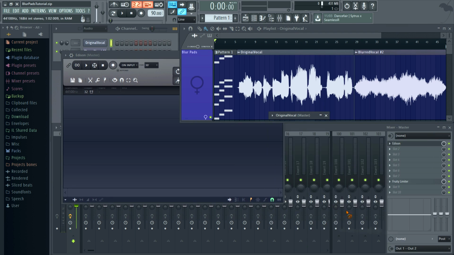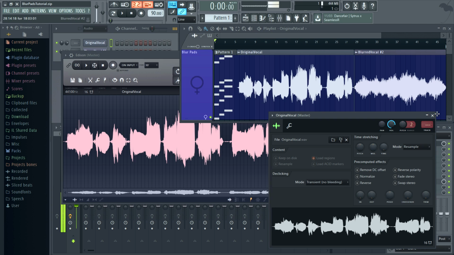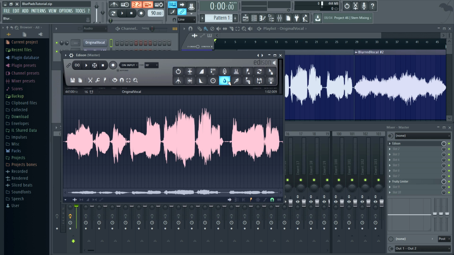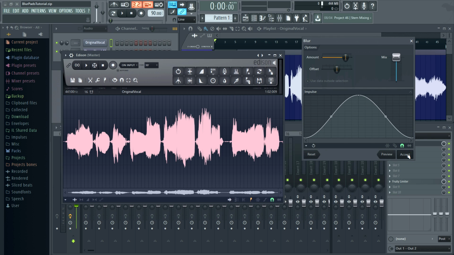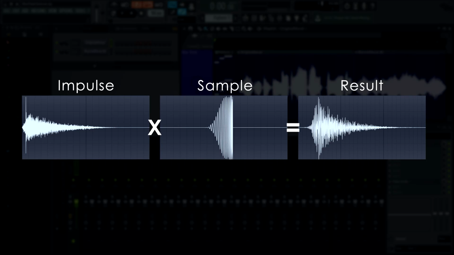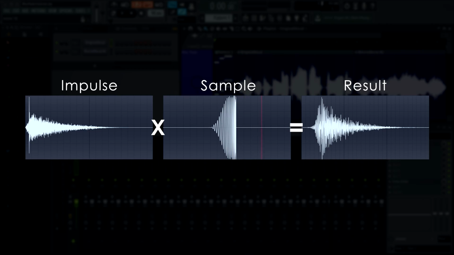In the original tutorial, we took this sample and put it in Edison. Then we used the blur tool with the defaults to blur the sample. Excellent. Now I've read the manual, so I know the Edison's blur is based on a convolution algorithm. That is, an impulse file is multiplied across the sample.